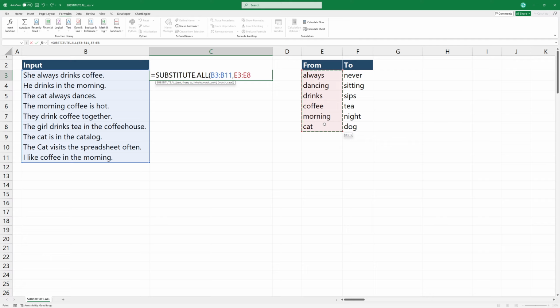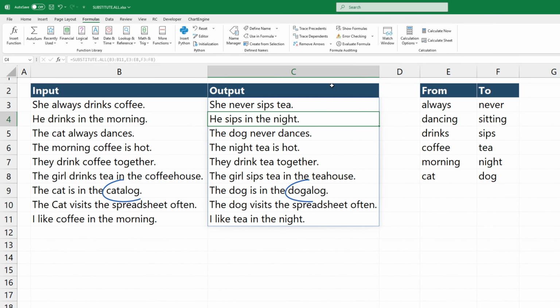Today, I'll show you how to use the SUBSTITUTE.ALL function, the smartest find and replace engine on the planet. You only need 3 arguments: the text you want to modify, and 2 lists, the words you want to swap, and their replacements. The result looks great at first, but there is a big issue.